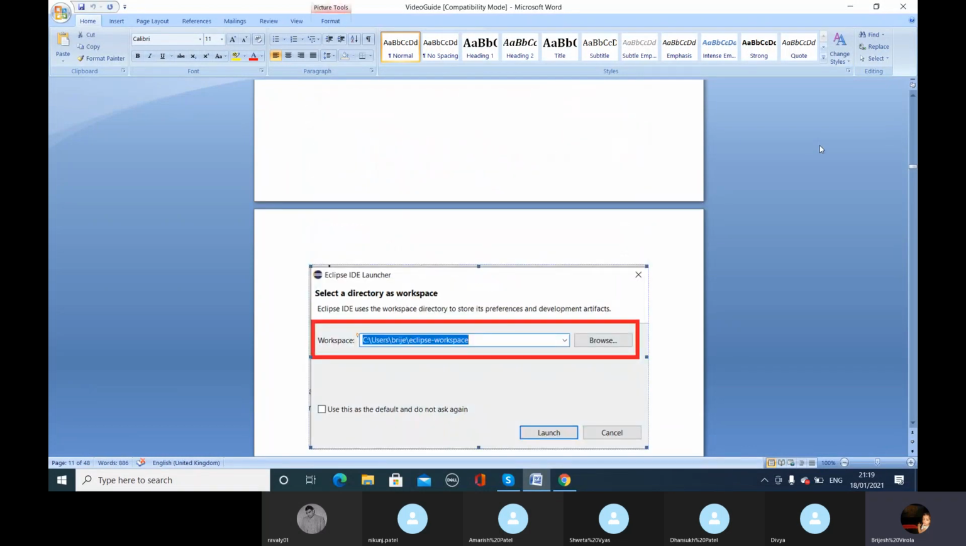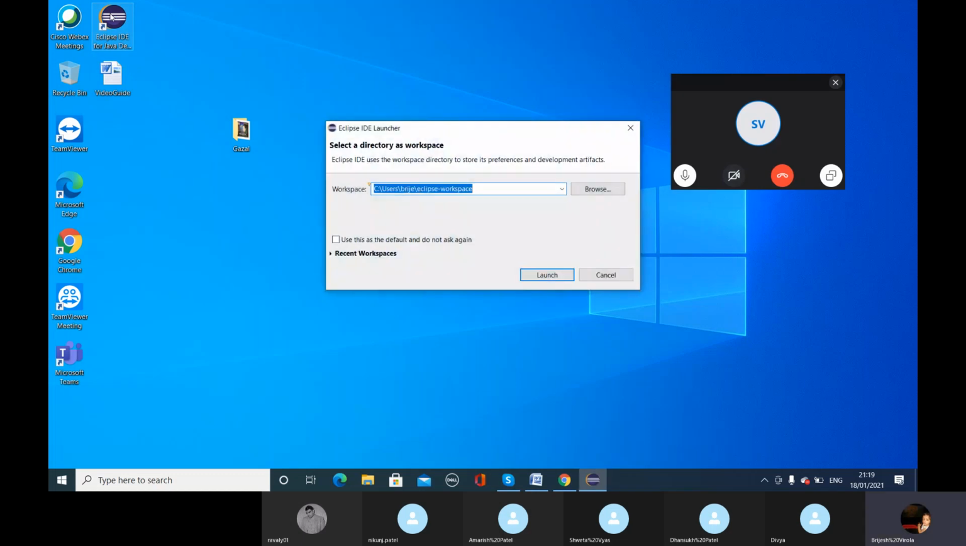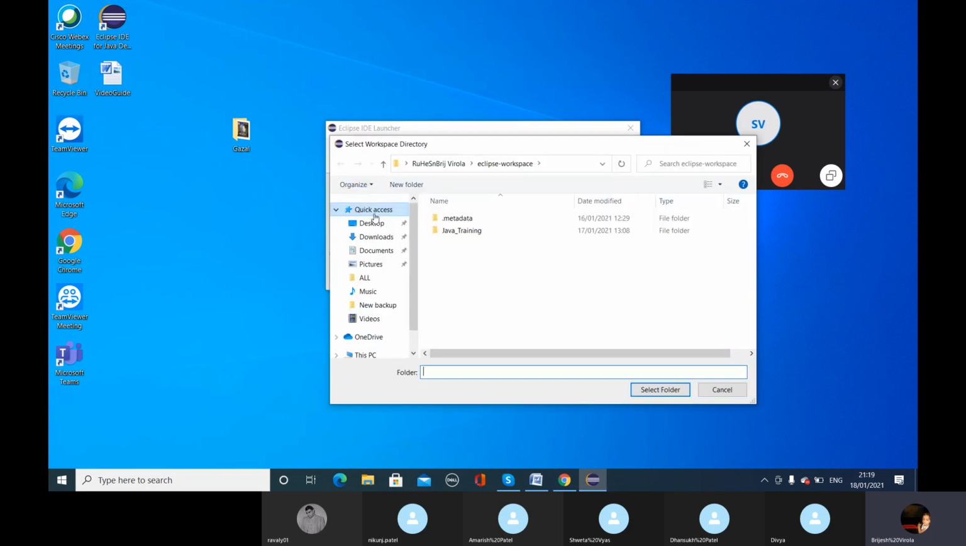So when it launches, this will direct you to this page. It says select directory as workspace. So whatever project you create in Eclipse will be stored at this particular location. For me, it is users, my name is there, and Eclipse workspace. All the projects I create will be stored at this particular location. If I want to change, I can browse and select the desktop, or any folder name I have given, and all the projects will be stored there.